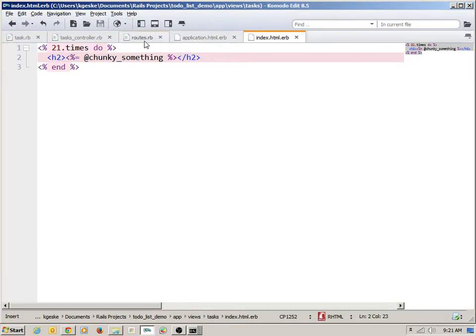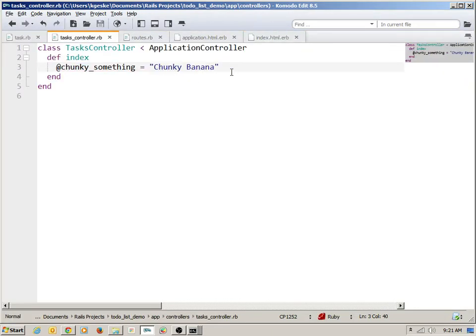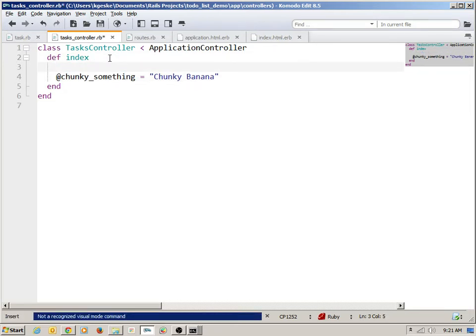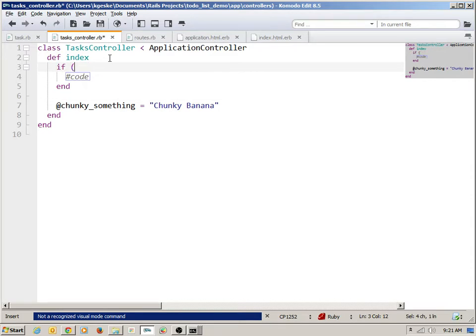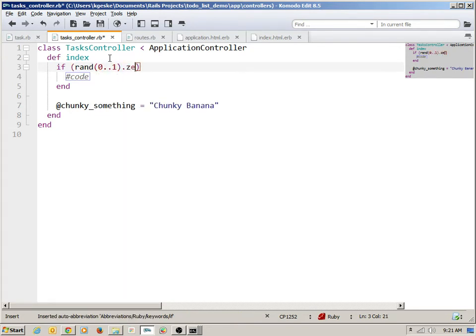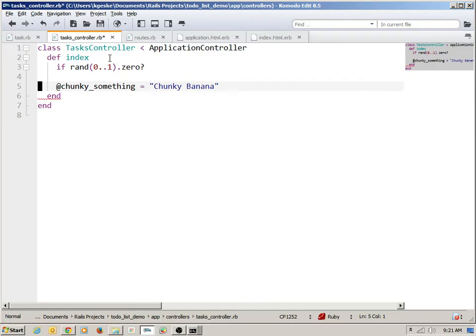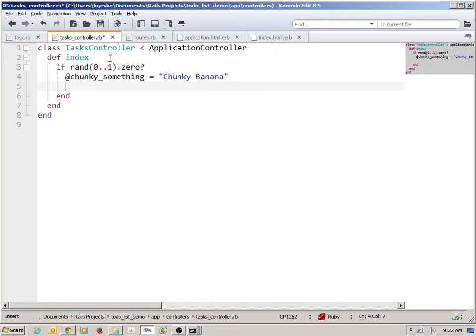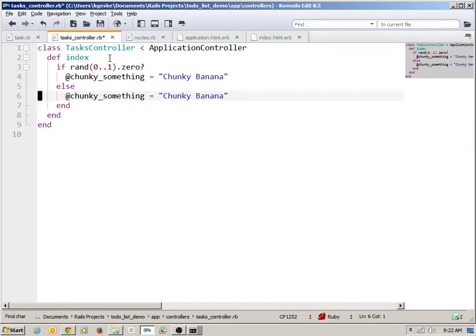We go back to the controller and we could change that. We could even make it somewhat dynamic. We could say something like, if some random number from 0 to 1 is 0. So pick two random numbers. Then I could set up my chunky banana to be two different things. It could be like if it's 0, be chunky banana. Else, it could be chunky bacon.